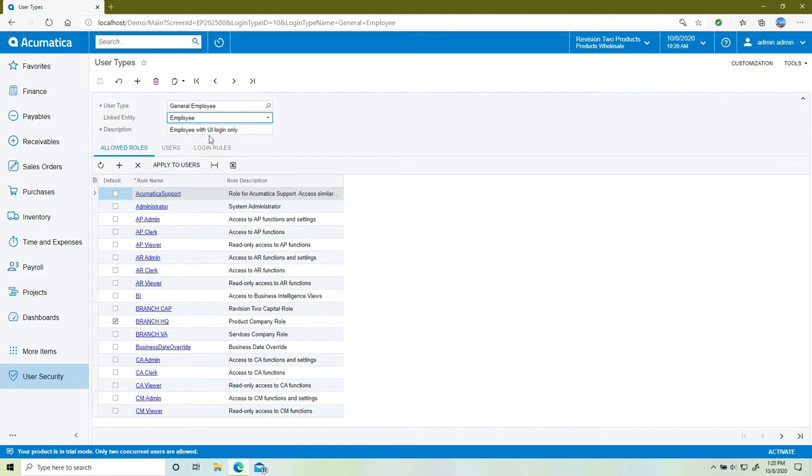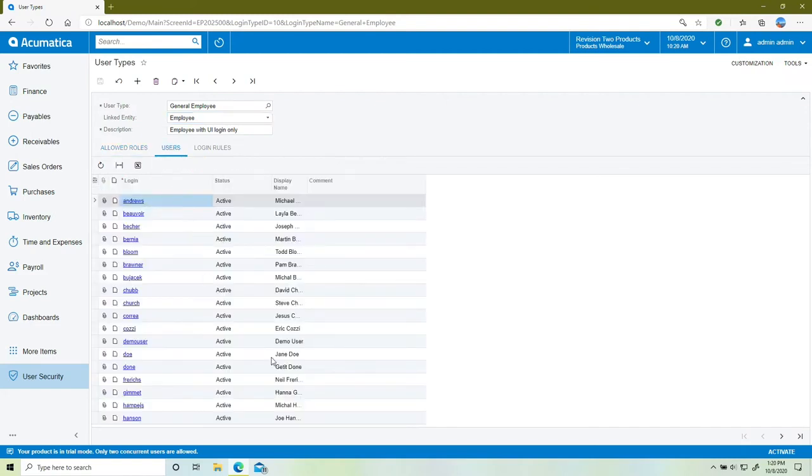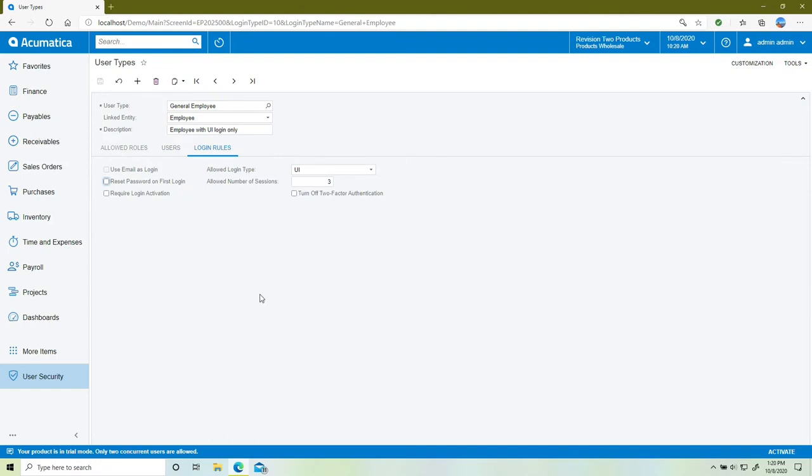So these are going to be employees with UI login only. Now down here you have the allowed roles. So it shows you which roles are going to be associated with this user type. So in this case, branch HQ is checked off. You also can see the users that are going to have the functionality provided by this user type. So we see a long list here of all of the active users that are associated with the general employee, as well as some login rules that you could set up. If you want to require that every user of this type has to reset their password, or require login activation.